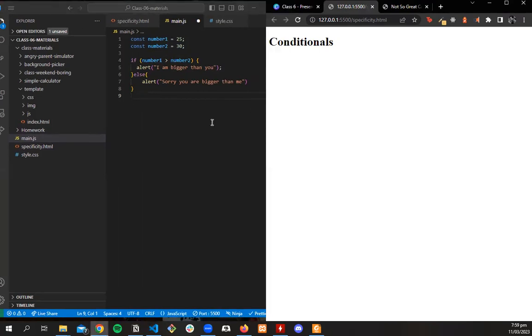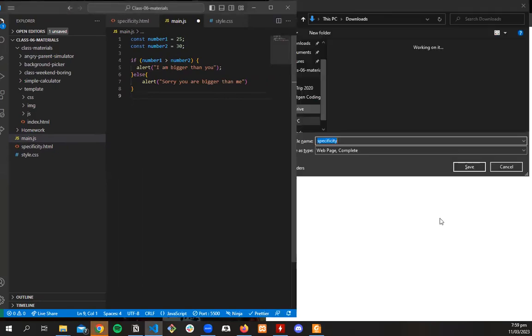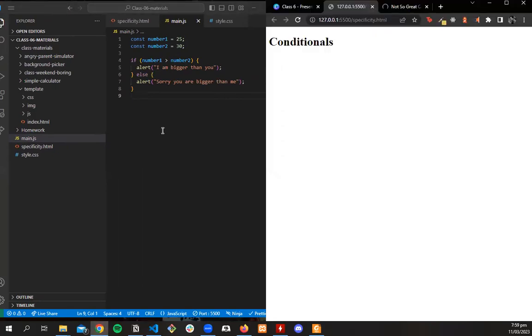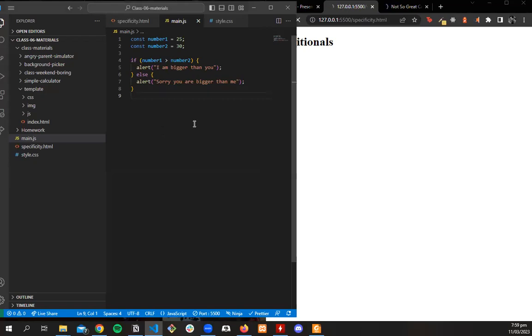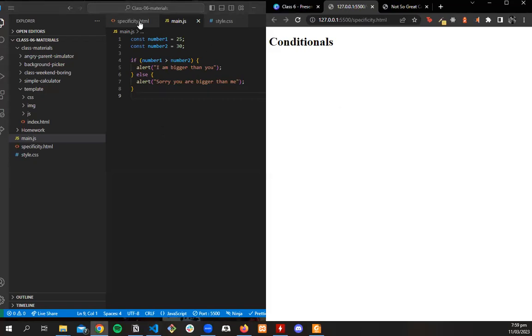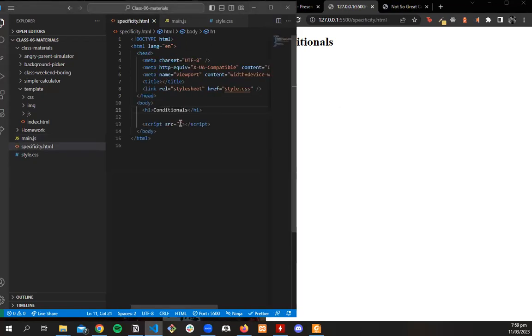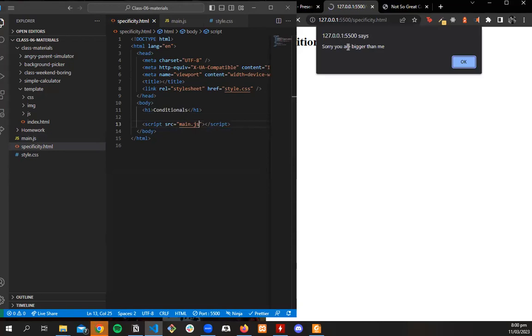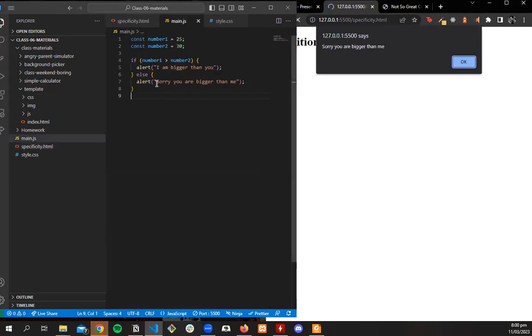So let's save this and see. Okay, I have to link my script. Again, I didn't link my script file, so it wasn't working. So I have to link my script file. So it says, "Sorry, you're bigger than me." The reason it's doing that is because it's checking the logic. So which one is bigger? 30 is bigger. So since 30 is bigger, it's saying that, sorry, you are bigger than me.